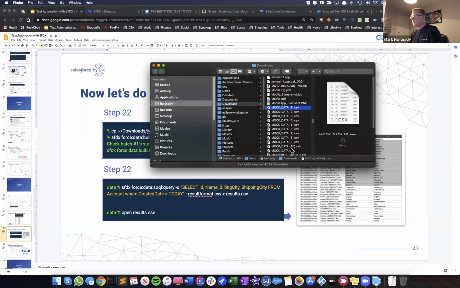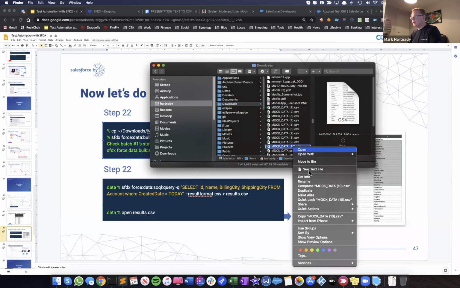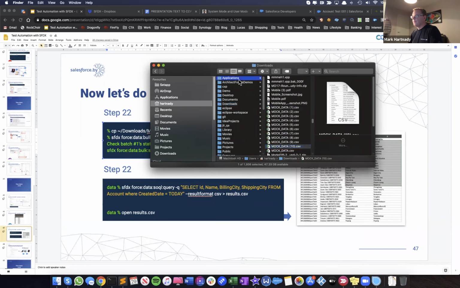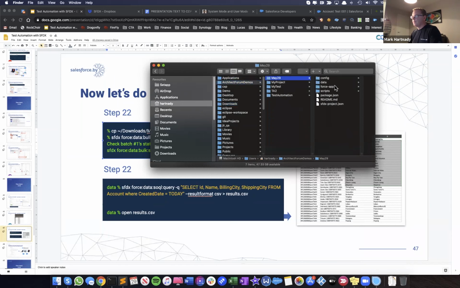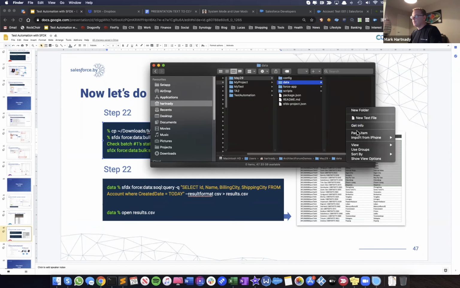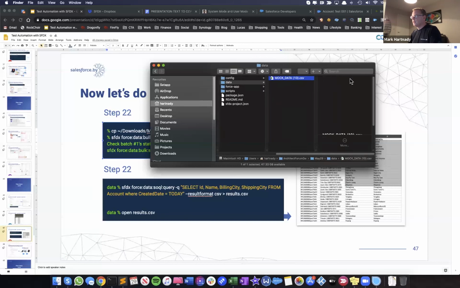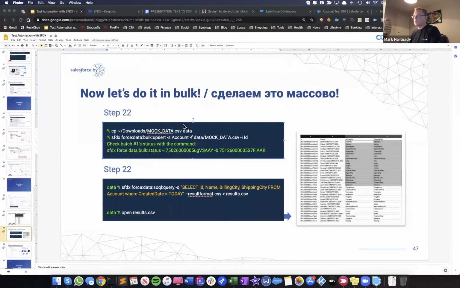I've done this lots of times. I think that was the one I just created now. I'm just going to rename that. Okay, so we've looked at it already. So I've got that mock data file in my data subdirectory.